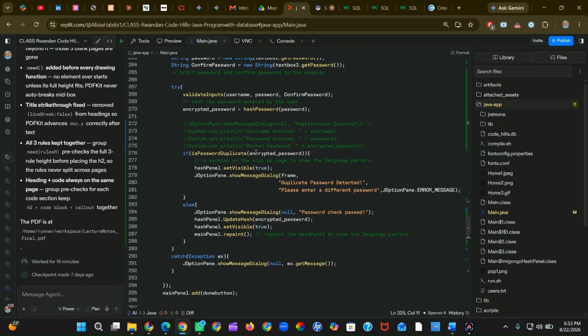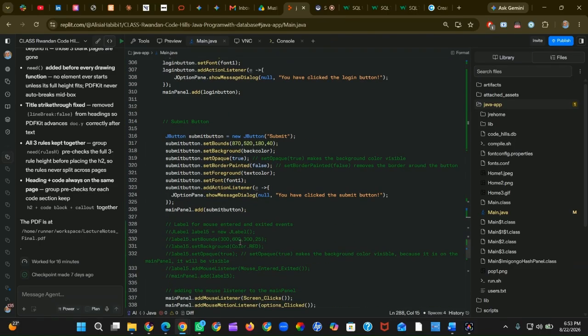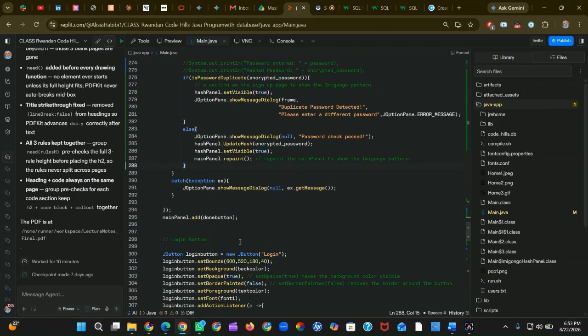But for now, in terms of generating, checking to see if the password is duplicated, and then generating the Imigongo pattern, it's pretty good so far. So we can actually test this out and see how everything works.